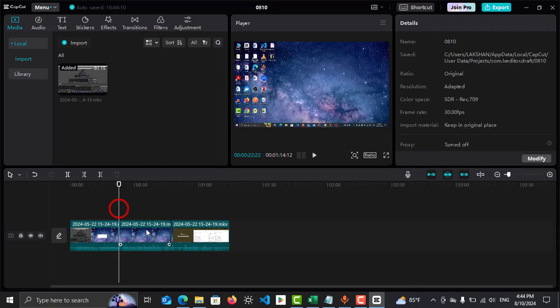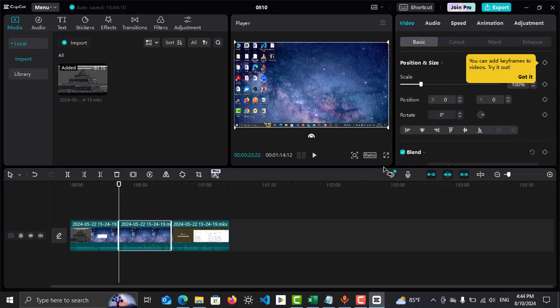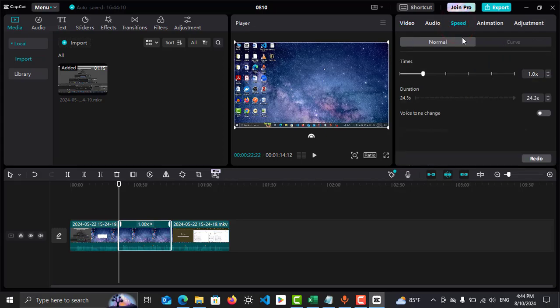To do that, first you need to select that part. Then you can see there is an option called speed in the right side menu. Just tap on it. Okay, then you can see currently it is 1.0x speed. If you need a basic slow motion effect, you can just decrease this. Okay, now it is at 0.6 speed.